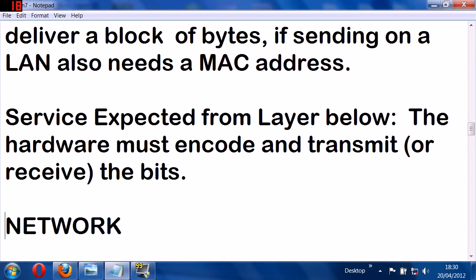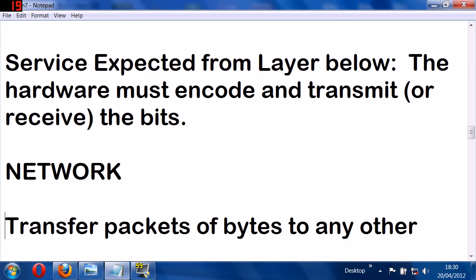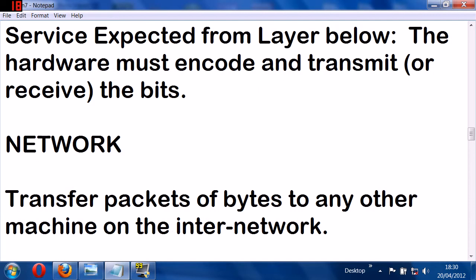Then we go up a layer, and we go on to the network layer. And this is going to transfer packets of bytes to any other machines on the internetwork. Now you may think, well, why are you writing internetwork? Why not just write internet? But the World Wide Web is really only one kind of internet. It just happens to be a very famous internet. It's not the first one, and it's not going to be the last. There's going to be many more types of internet, and they will come with different standards and different protocols. But at the moment, that's what we need to know about the network layer.